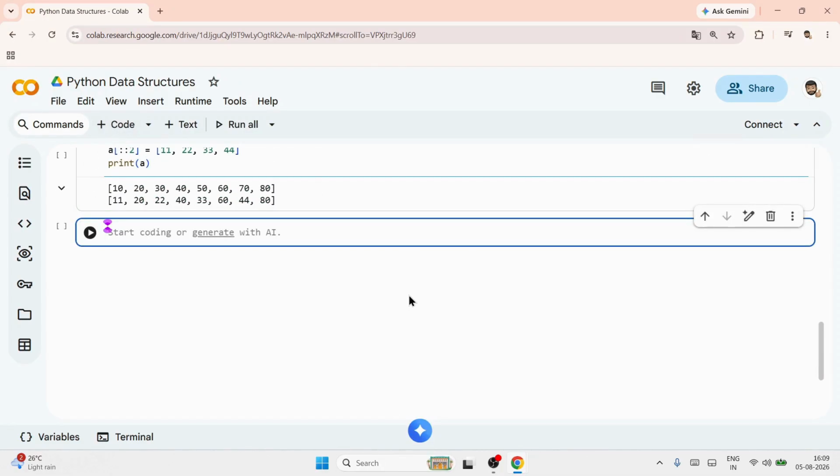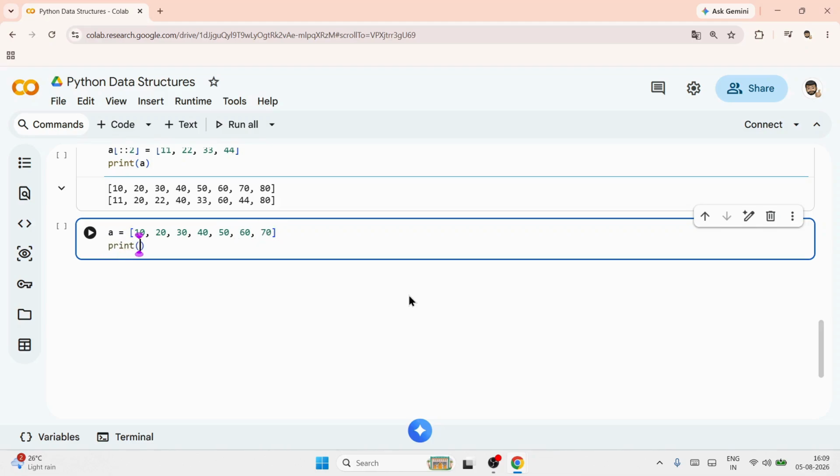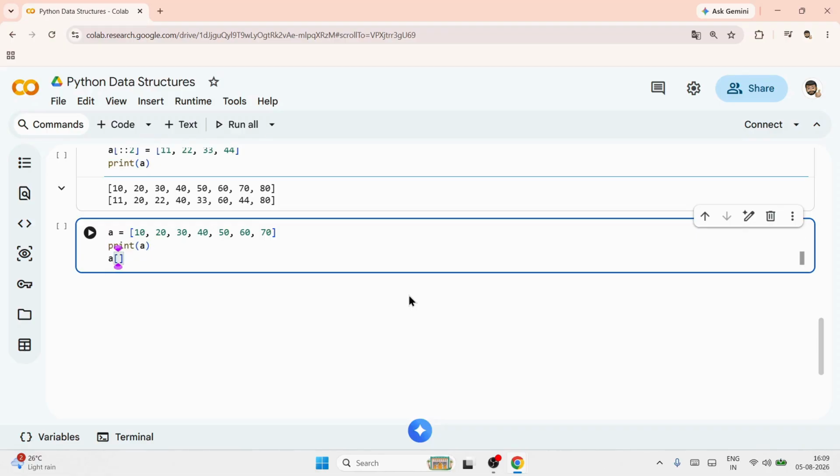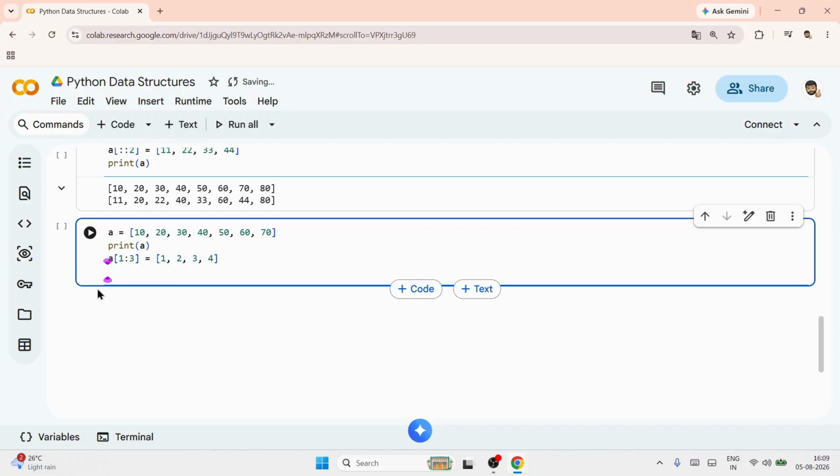Still, if you want, again I'll take. I'll create a list A equal to, suppose 10, 20, 30, 50, 60, 70. Suppose I'm creating a list. This is your original list. Now A 1 colon 3, suppose I'm writing, equal to this side. As I said, it can be a list, it can be a tuple, anything. I'm writing 1, 2, 3, 4. So no hard and fast rule, like how many elements you are replacing and by what you are replacing. The count need not be the same. It can be less or more.